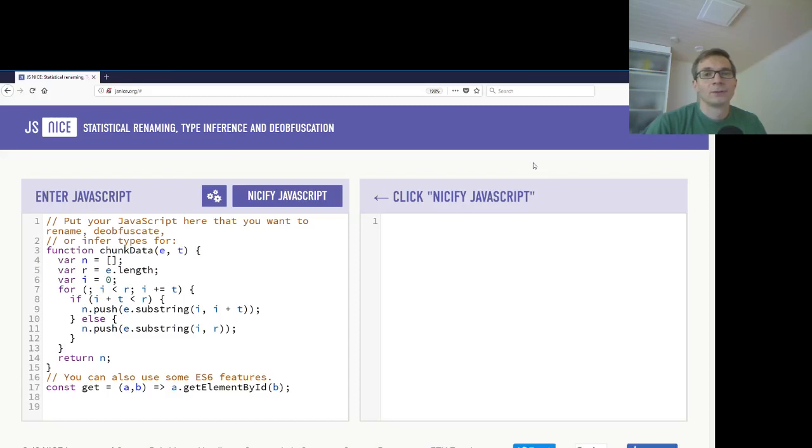So here's an actual live demo of what kind of repair can be done by using code and millions of examples. This website is jsnice.org. We can see the promise that JSNice makes here in the comments. It says, put your JavaScript here that you want to rename, deobfuscate, or infer types for.